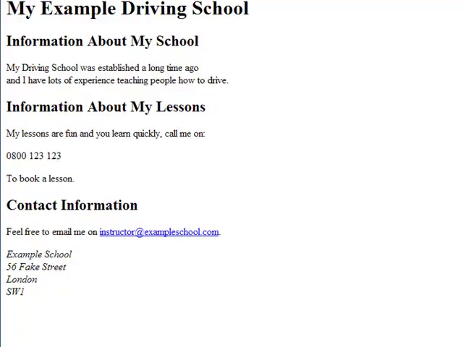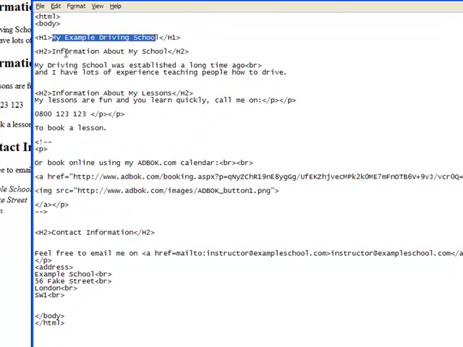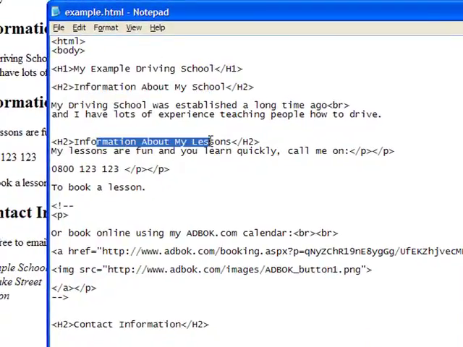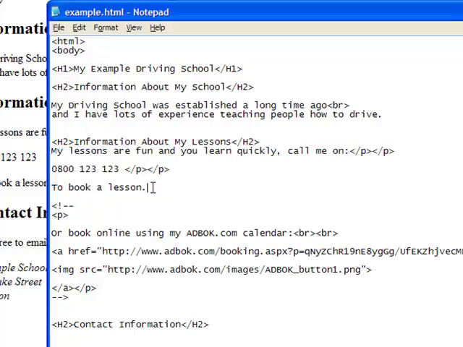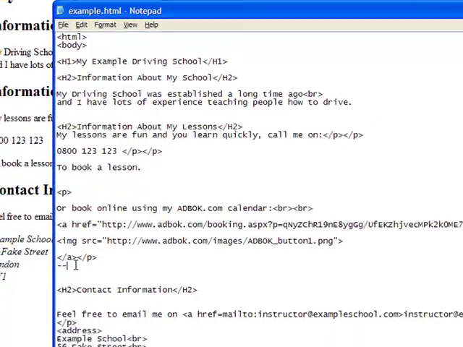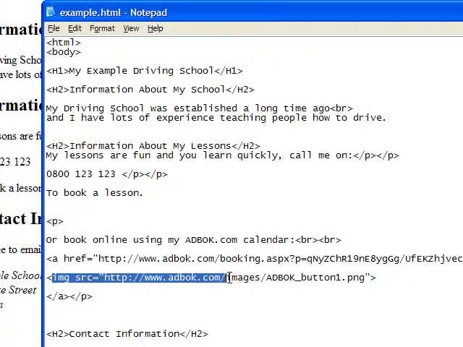So the first thing I do, if I just look at the source code to this page, I can see I have the example driving school headers, the information about the school, and information about my lessons. And here we have the telephone number to book a lesson. Now, what I've got commented out at the moment, and if I just uncomment this out, is I have here an href, a link to my adboc.com calendar, and I also have an image which I can use from adboc, which provides a nice little button for the website as well.